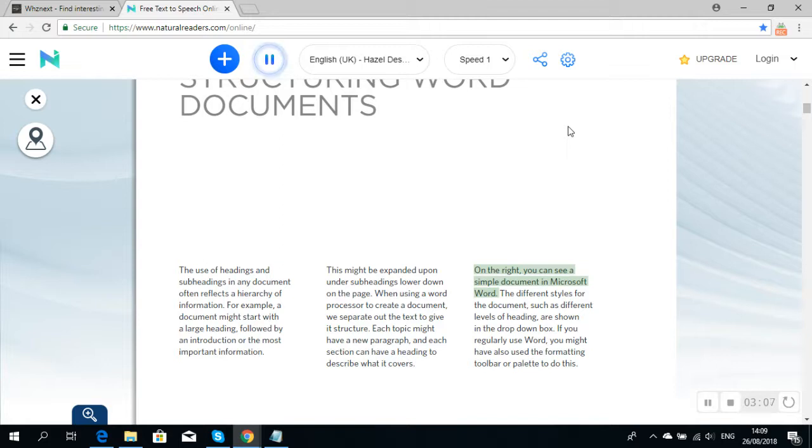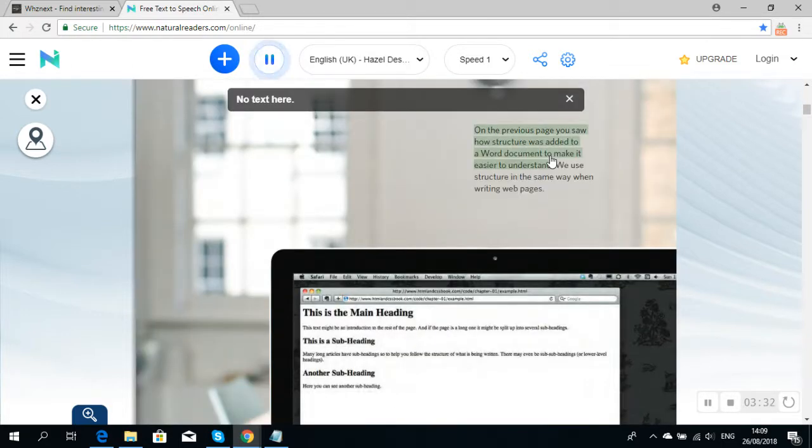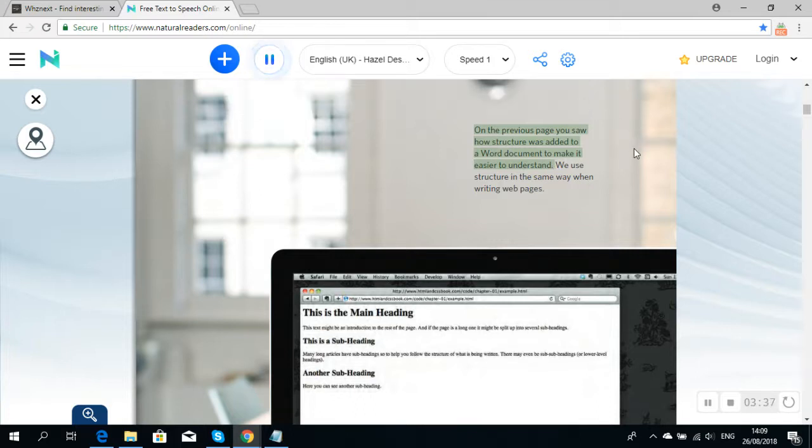On the right, you can see a simple document in Microsoft Word. The different styles for the document, such as different levels of heading, are shown in the drop-down box. If you regularly use Word, you might have also used the formatting toolbar or palette to do this. Structuring Word documents. On the previous page you saw how structure was added to a Word document to make it easier to understand.